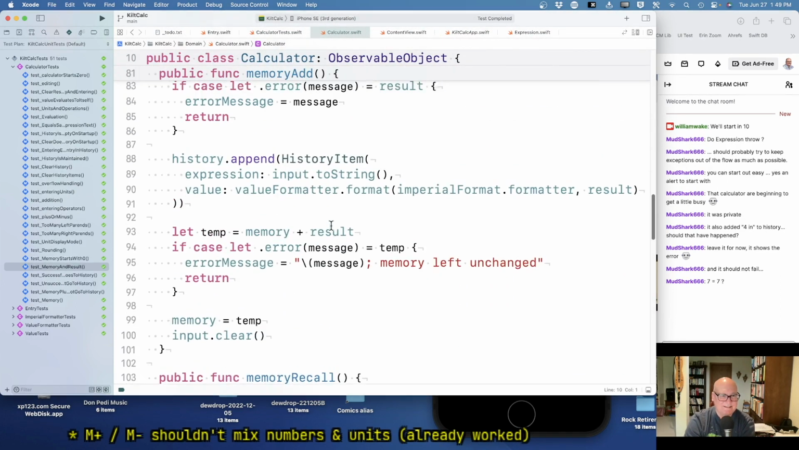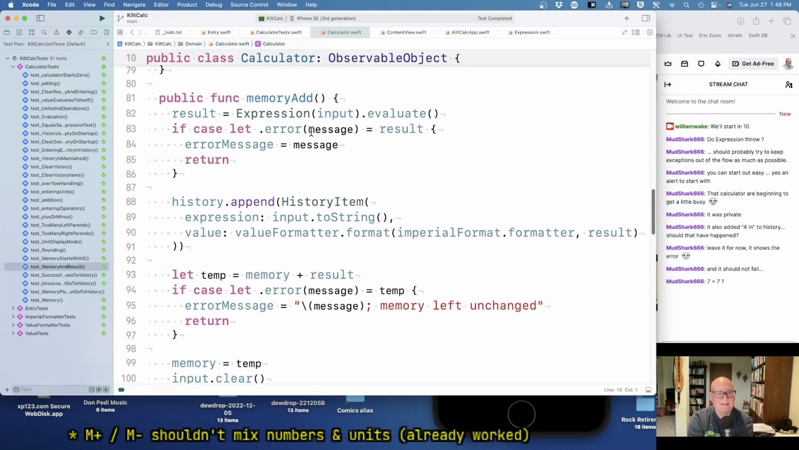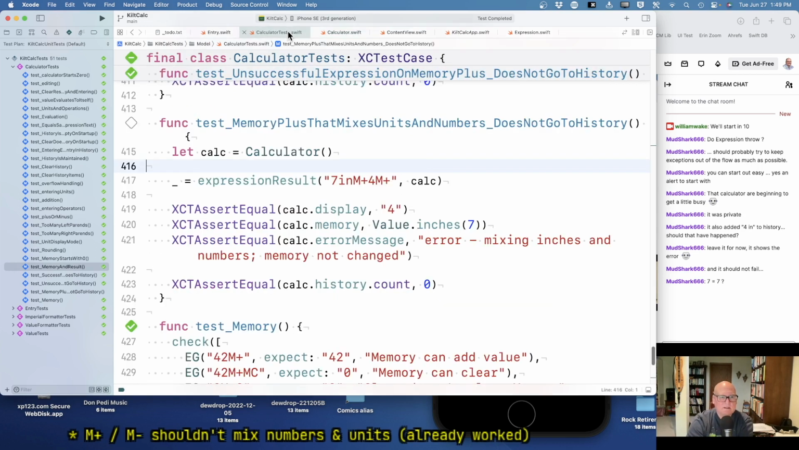Okay. So if the expression evaluates and it's legit, then we're writing to history. How is this case not catching that? Because it didn't run. Xcode.